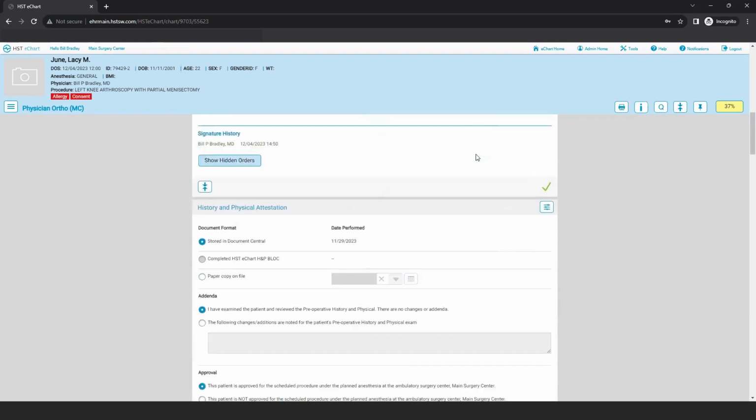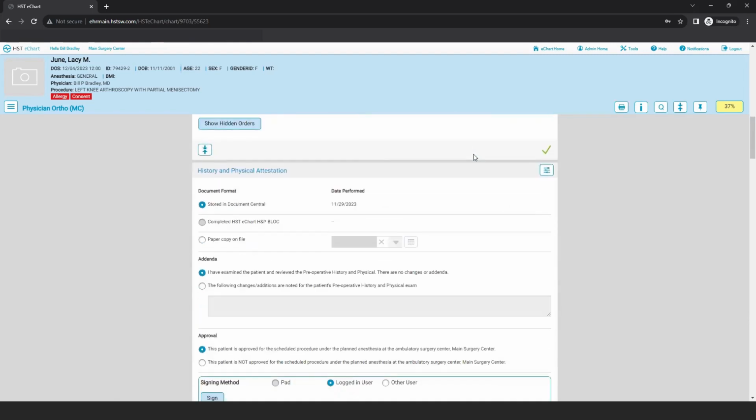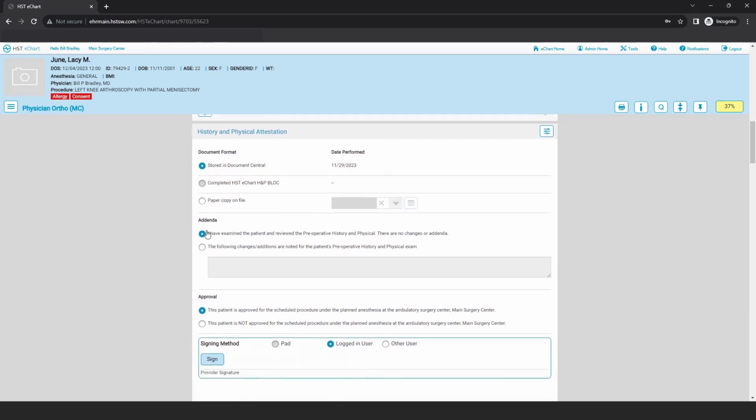Let's go just a little bit further down. Because we have an H&P, and it is within the 30 days that this center requires, it will automatically populate that this document is here and it's stored in Document Central, and it will say that the doctor has examined the patient and they are still approved for this surgery.